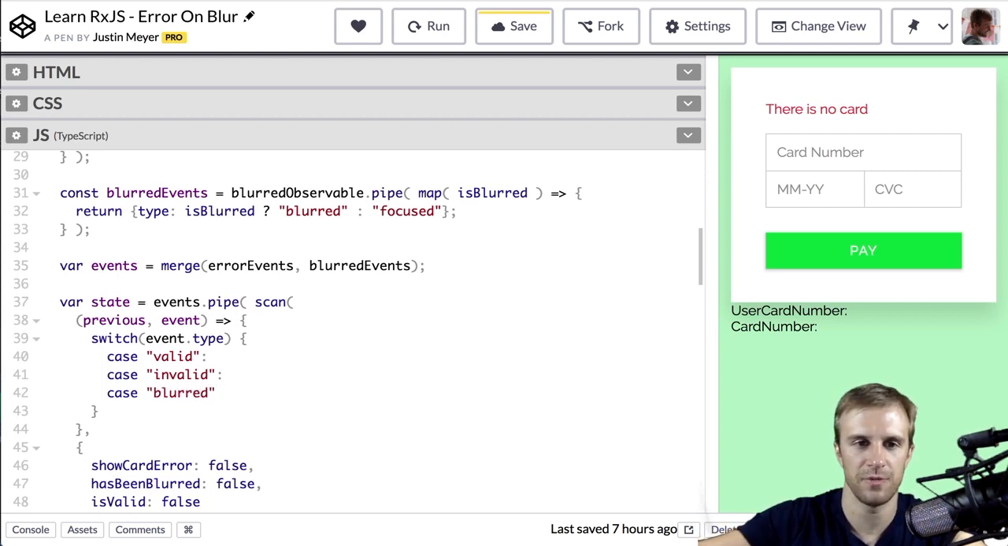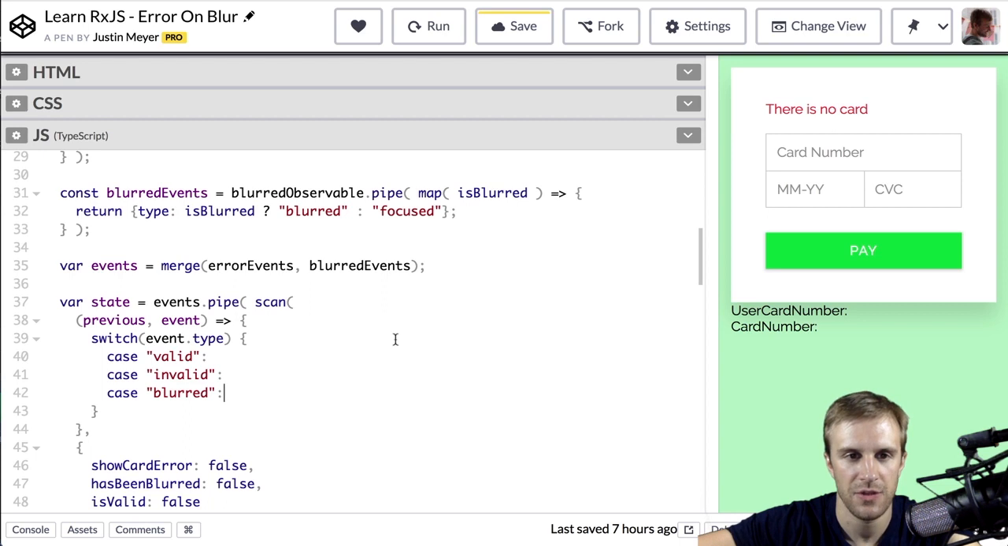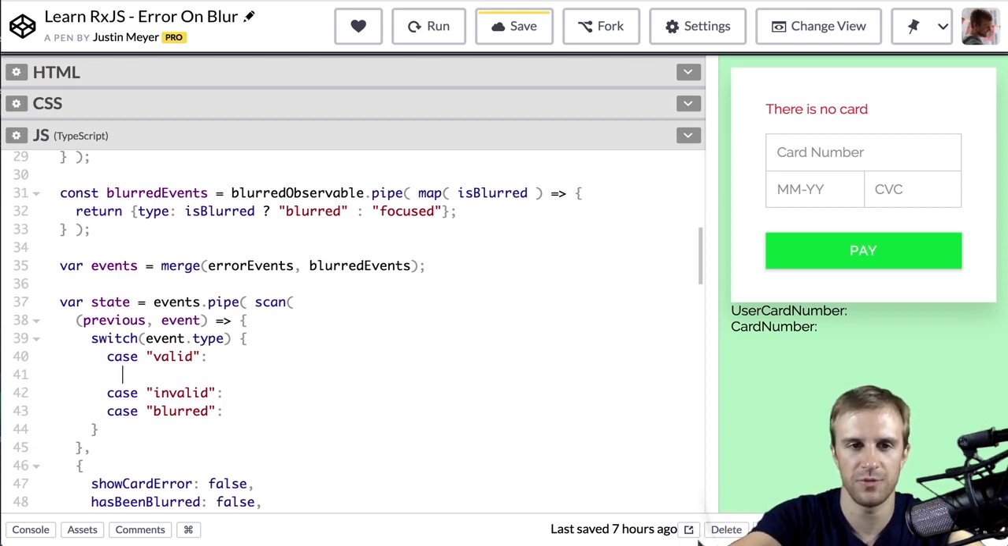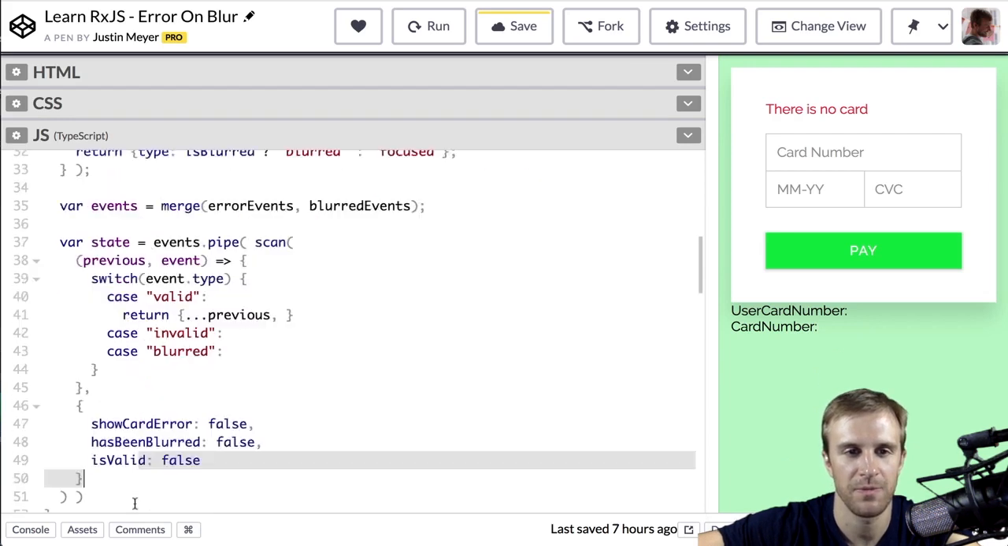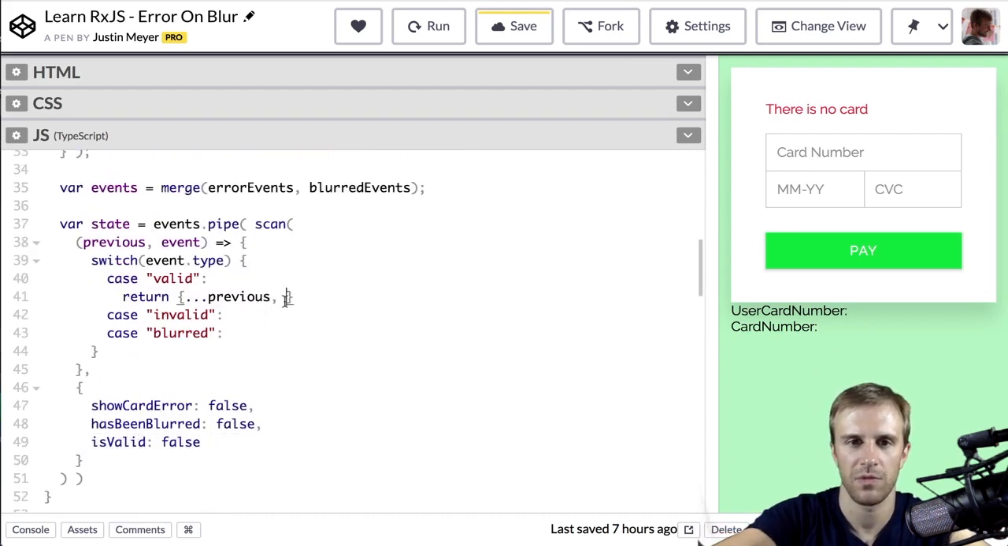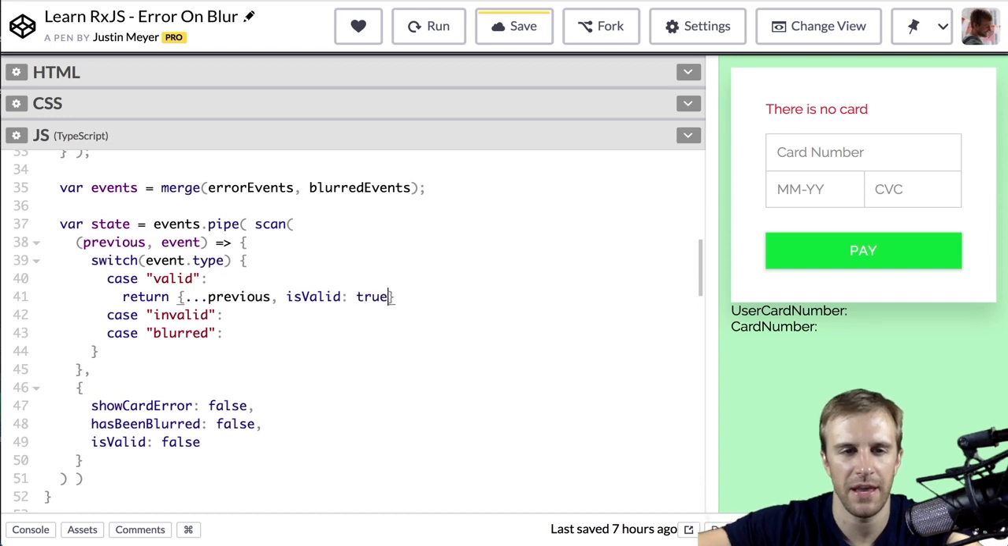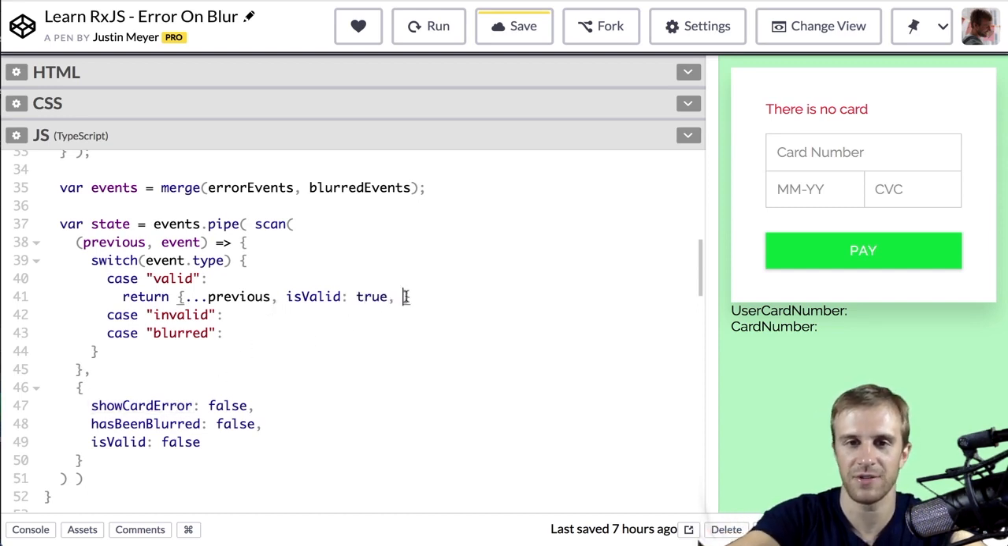So let's do these one at a time. If the card is valid, we're going to copy the previous state, but we want to update some of these properties. If the card is valid, that means is valid will be true. And if we should show the card error, well, we shouldn't, no matter what, if it's valid. So that'll always be false.